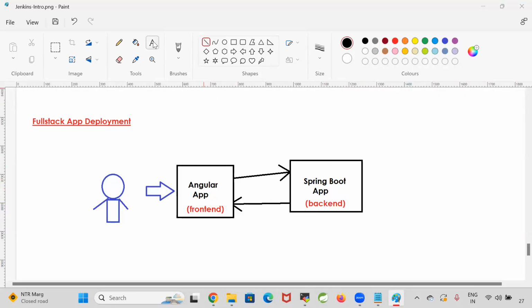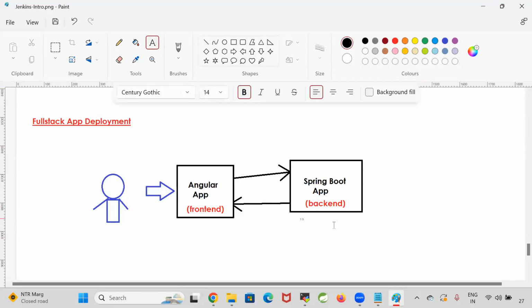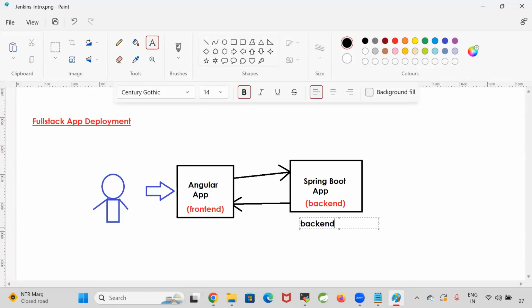So to deploy the backend, what I need to do here is take a backend CI job, then a backend CD job. Right. Backend CI job will be available. Backend CD job will be available. Then what about front end?